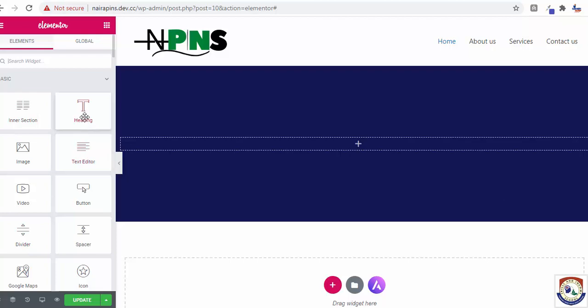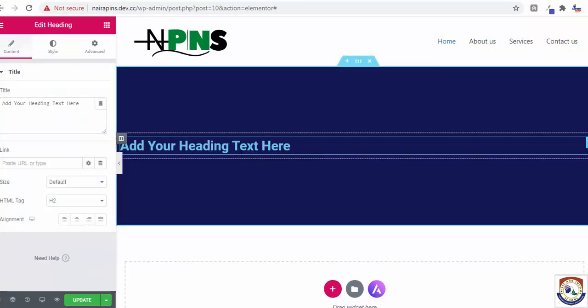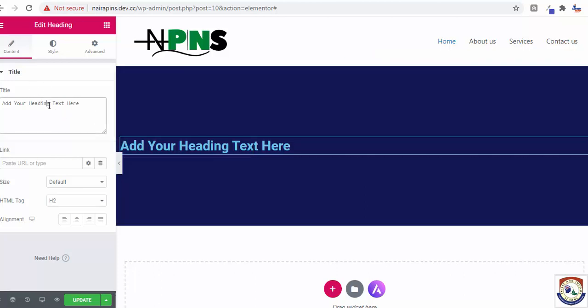So what you need is the heading section. Okay, you copy this heading section. Okay, you put it here, you make sure it goes inside. I told you it's a drag and drop, so it's telling you to edit text. Okay, add your heading text here. So whatever you have copied here, just copy it here, Ctrl V.